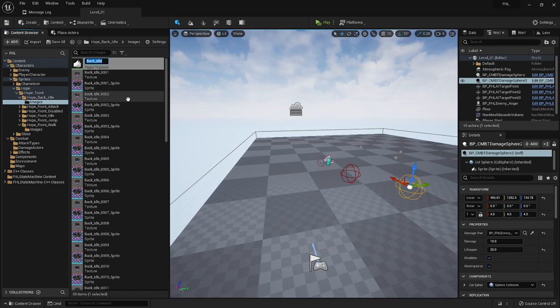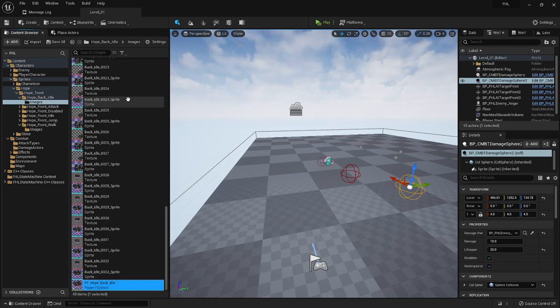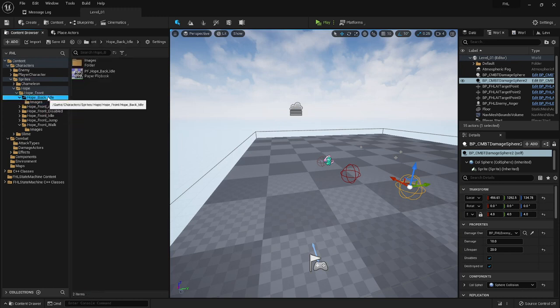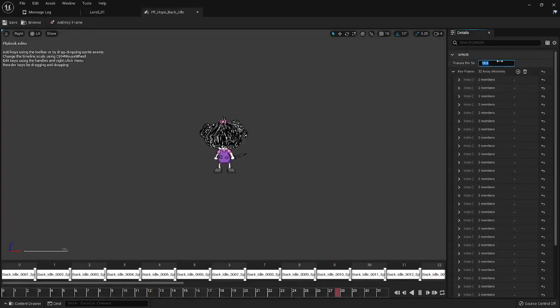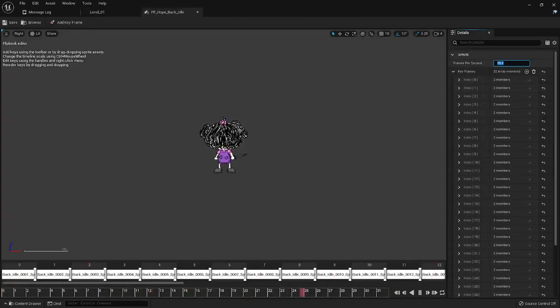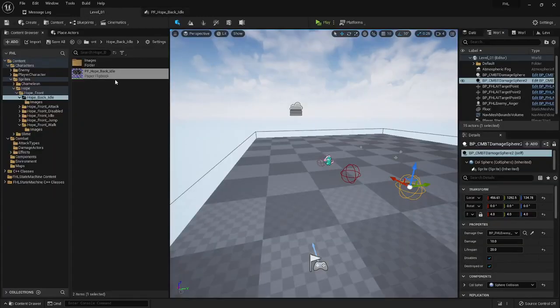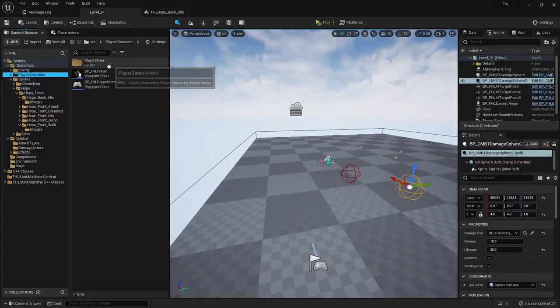Naming convention: paper flipbook underscore hope back idle. Let's take it out here for easier access. Let's change the frames per second to 24, which is a standard one I'm using for this game. Now let's implement it on our player.